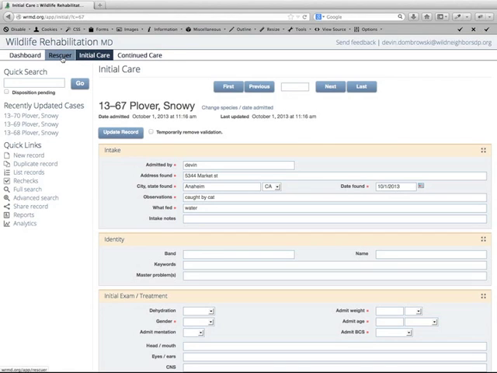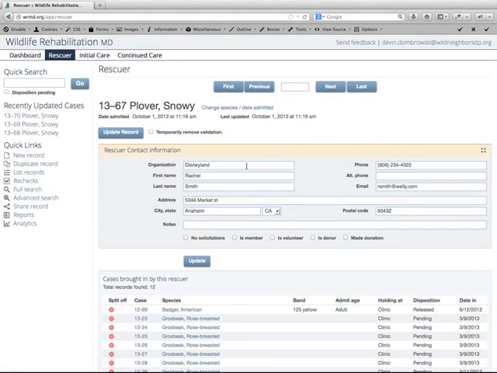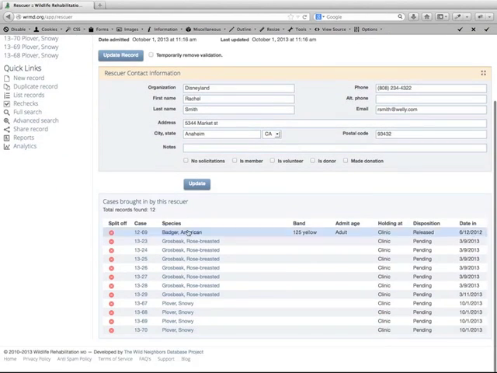So if I went to the rescuer screen, it's Rachel from Disneyland, and it's all of her contact information for this plover. And you can actually see down here, these are all of the animals that Rachel has brought in ever, not just this year.